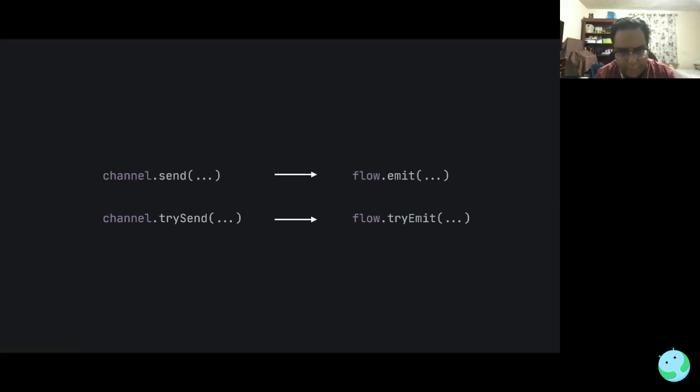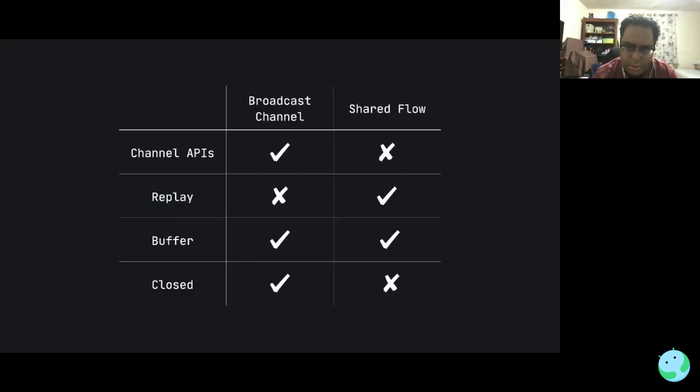Wherever you have send, you could change that to an emit on the flow. And then you could map the try send to a try emit if you want. Important point again is that a try emit is try send, or not suspending. So that's how you go, if you have legacy code using a broadcast channel, to use the shared flow. And that's how those compare.